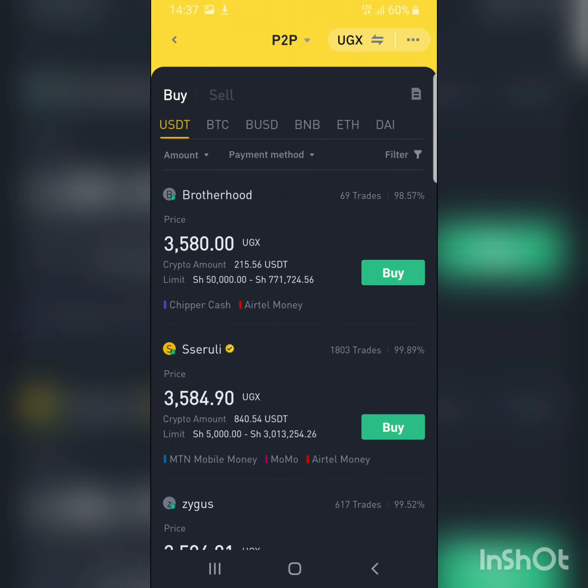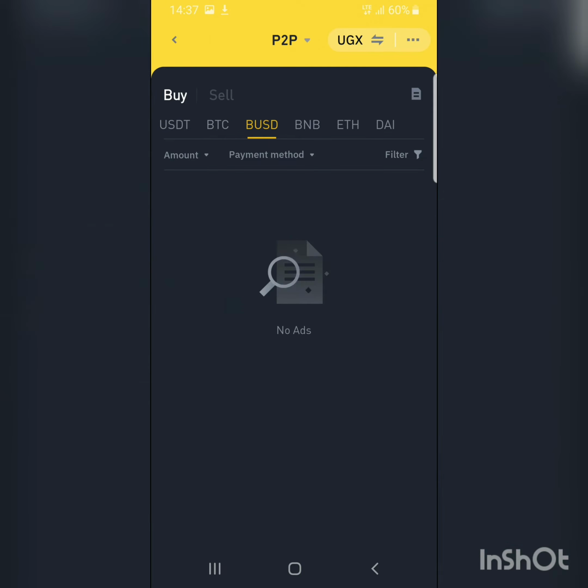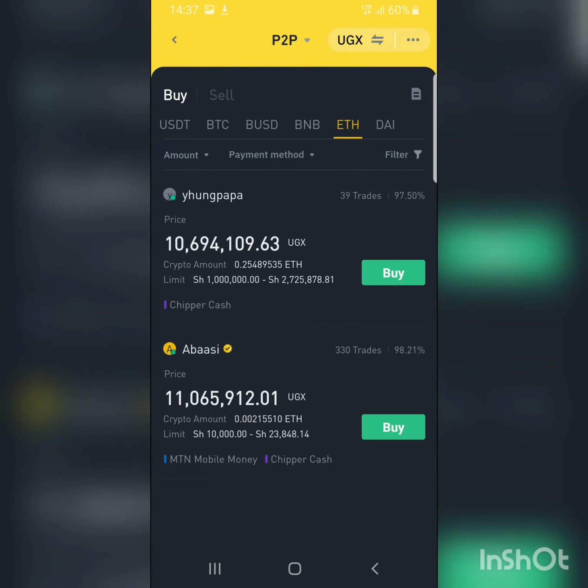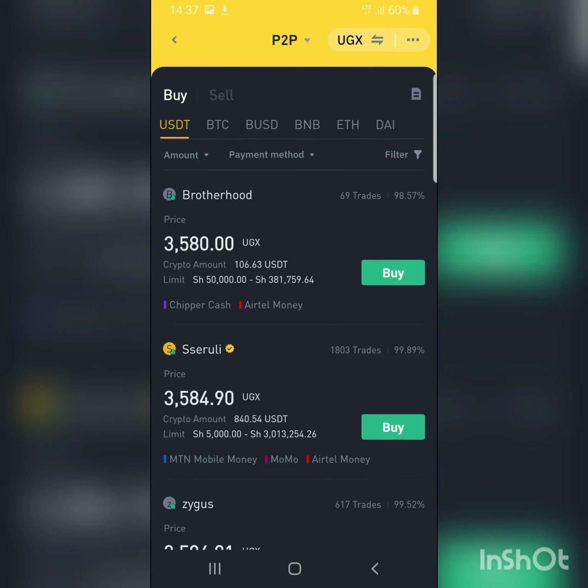So we go back. There are also currently, as you can see, cryptocurrencies. There's USDT, BTC, there's BUSD, there's BNB, there's Ether, and there's DAI. So that's how many? 1, 2, 3, 4, 5, 6. So you can transact any of these tokens. Automatically here it's showing buy. So if I want to buy, these are the people I can buy from.